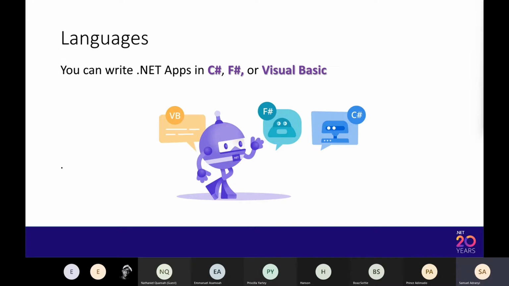So it means that gone are the days where you think, oh, I can only write C# or Visual Basic on Windows. That's not the case anymore. You can do C#, F#, Visual Basic on any platform that supports .NET. In this case, Windows, Mac OS, and Linux. Now, C# is a simple, modern, object-oriented and type-safe programming language that allows you to build robust applications.